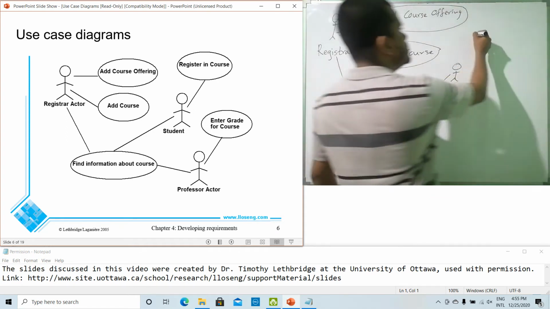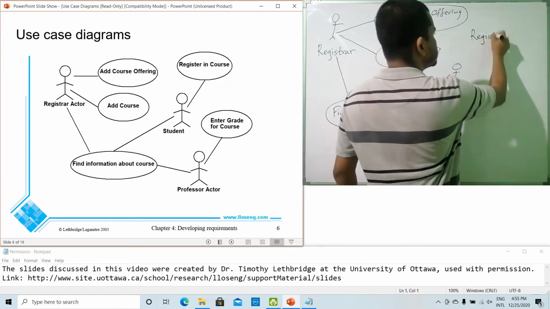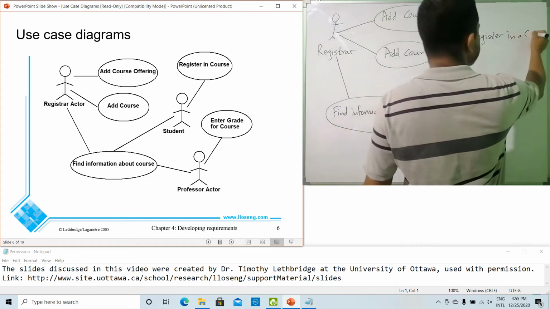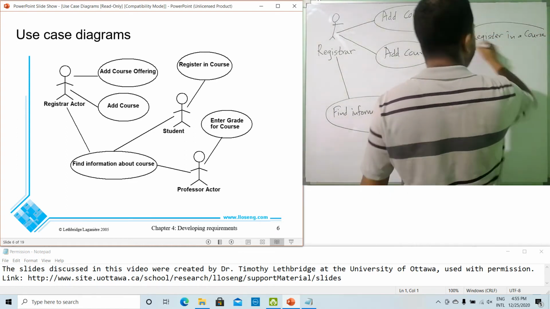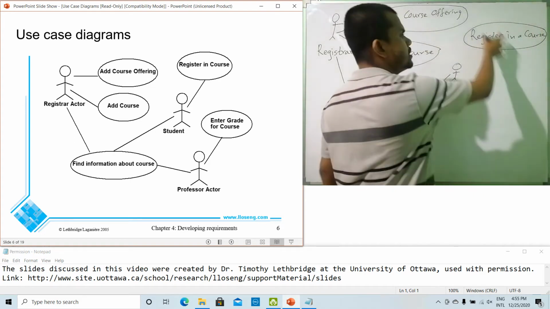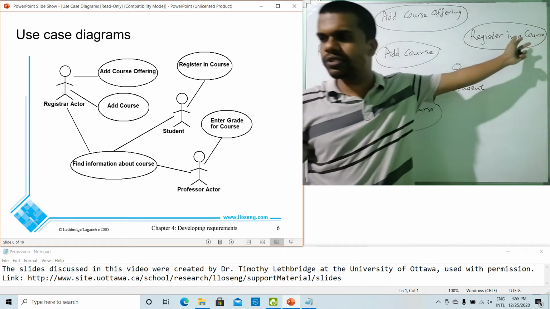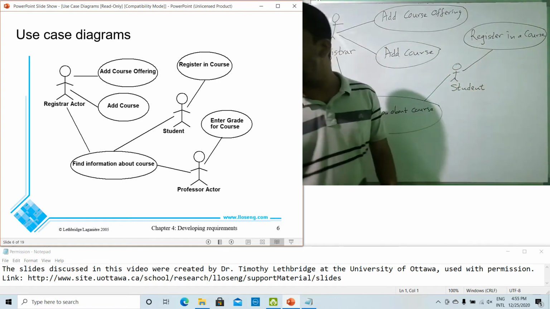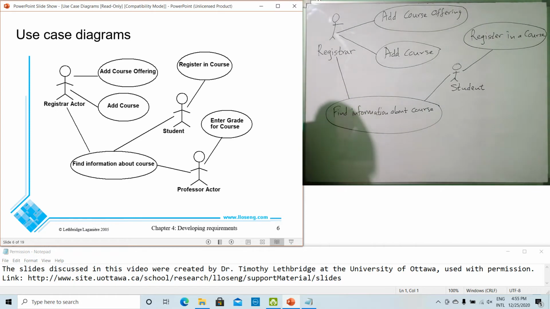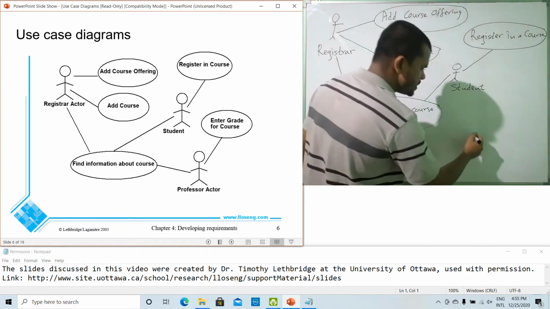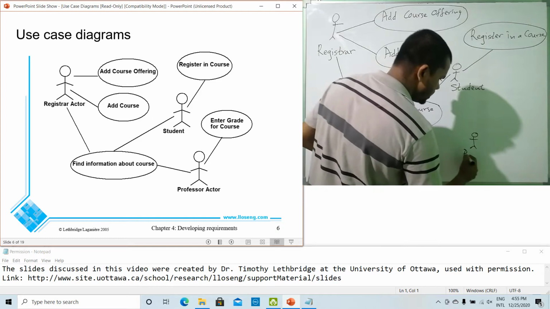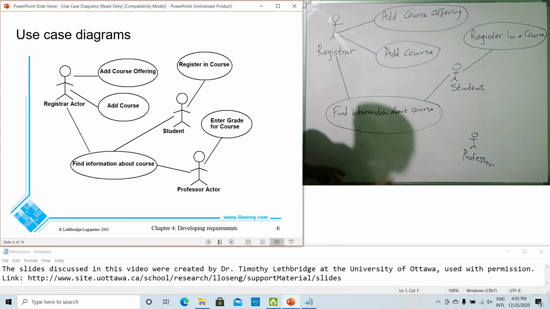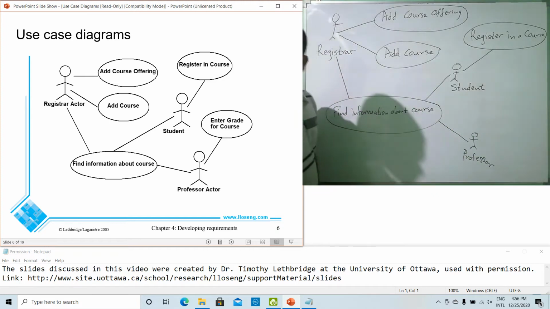Then this is the register in a course use case. Yes, this is what we discussed at the beginning in the previous situation. Okay, register in course, that use case can be performed by the student actor. Then the professor actor is here. So the professor actor can perform this particular use case.